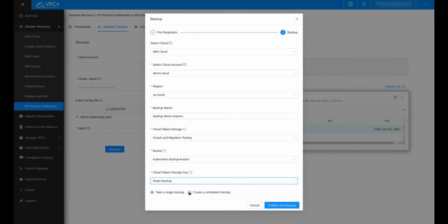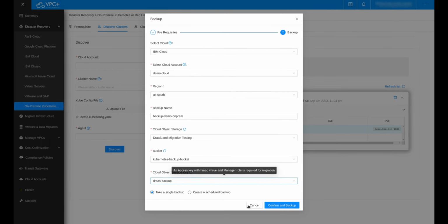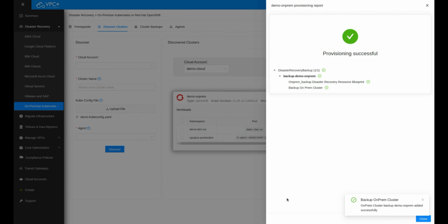You have the option to take a single backup or create a schedule backup with periodic backup policy. For this demo, we will choose a single backup. Click on Confirm and Create Backup. And now the backup is initiated. As you can see here, the cluster backup has been completed successfully.